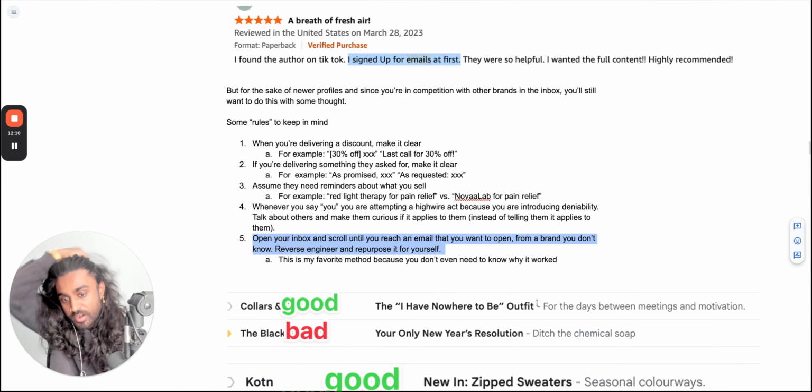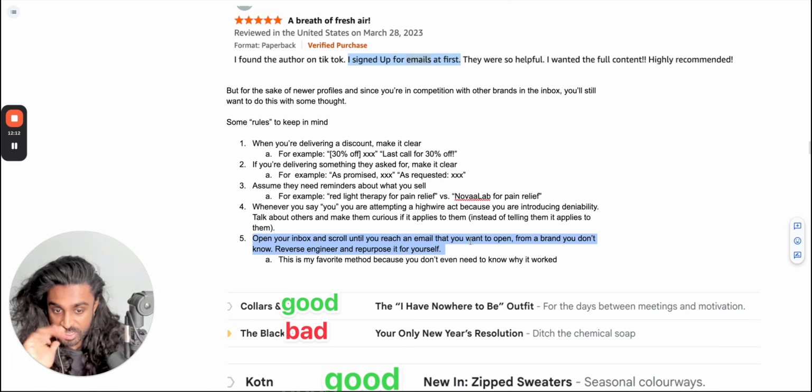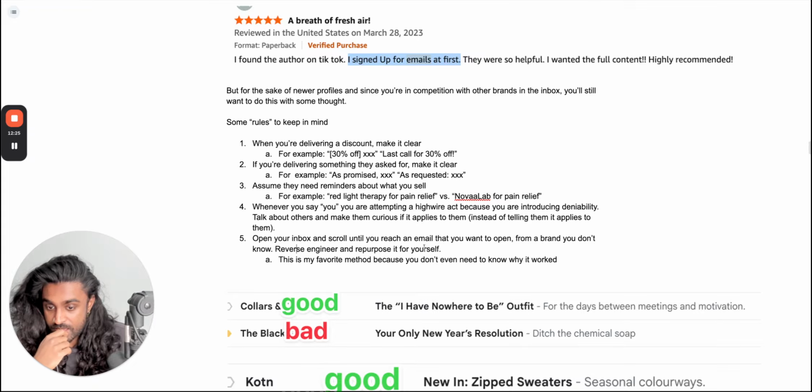So open your inbox, scroll until you reach an email that you want to open from a brand that you don't know. Now you have undeniable proof that there's something about the subject line that works because it worked on you. And then reverse engineer that and repurpose it for yourself. And the reason this is my favorite method is because you don't even need to know why it worked, right? Who cares why it worked? You know that it worked.